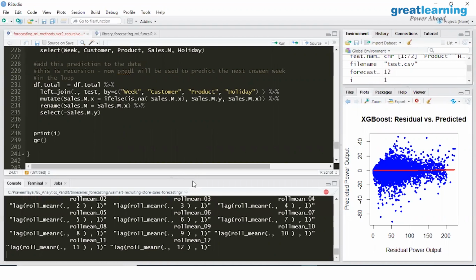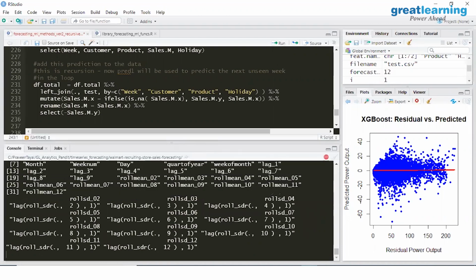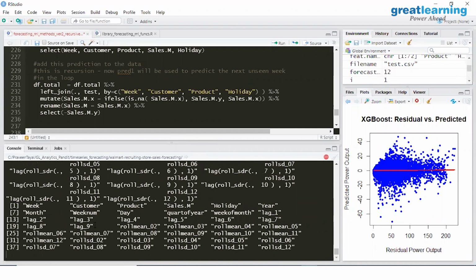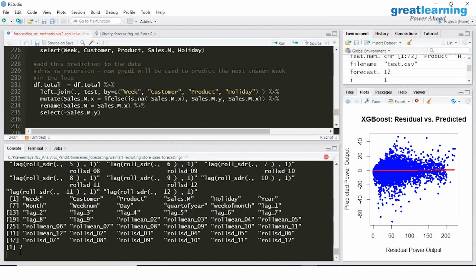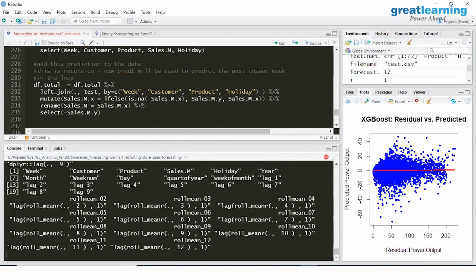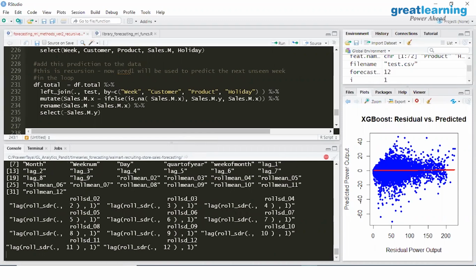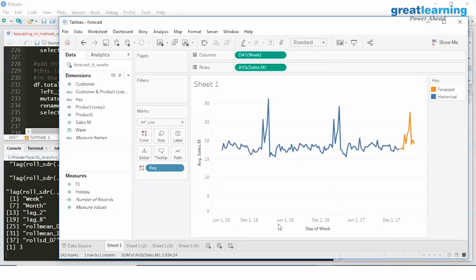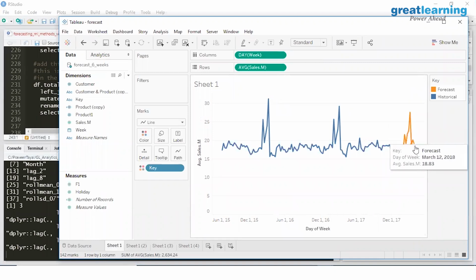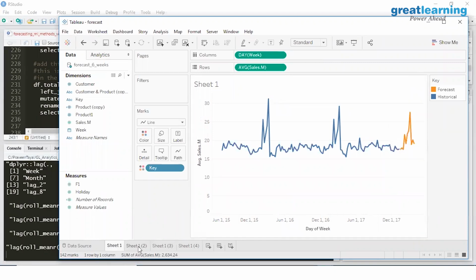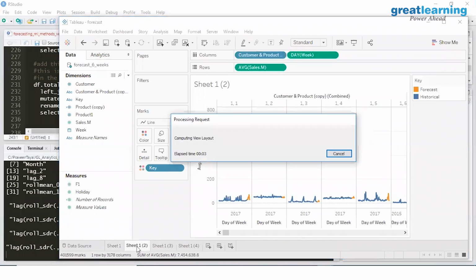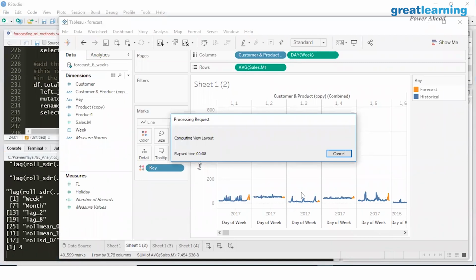So one by one, it's going to add the prediction. Okay, so this is like the second week, it has added the prediction, and so on and so forth. So while this is running, we can look at some of the predictions. So this is how it looks for XGBoost. And if you look at product wise, customer wise, all these things we can inspect through Tableau.